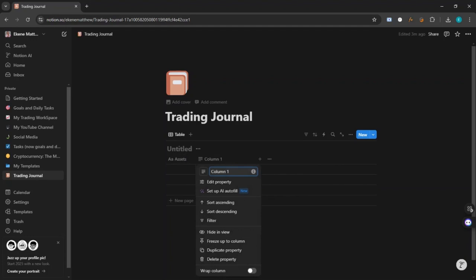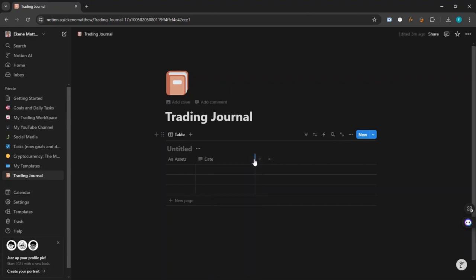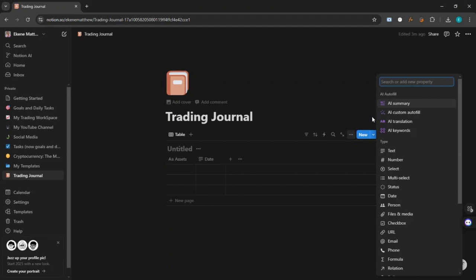Then right here we can make this one date. Let's just add the things we want to add. Then after that we can do some editing. Now to add another column, you just press this plus sign and you have yourself another column. Then these are the types of column you can add.